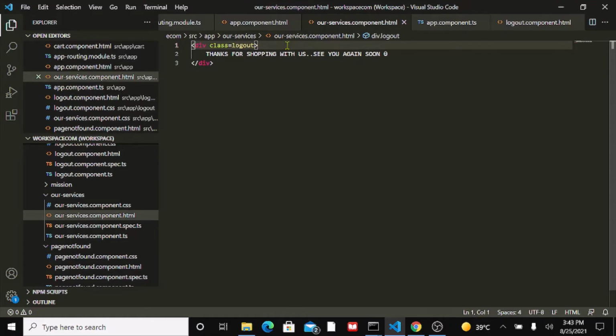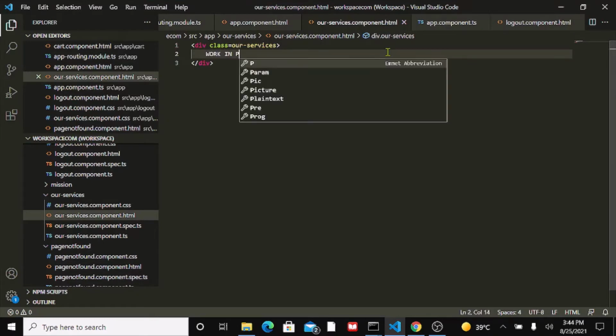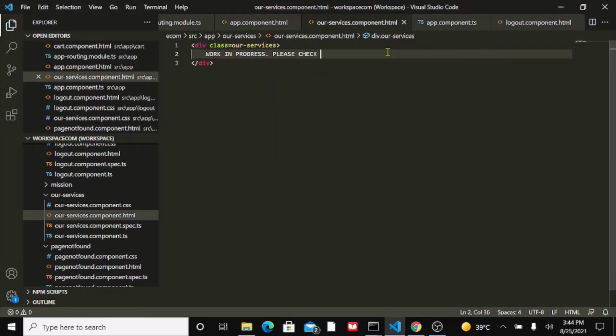Then of course you can delete the original paragraph. You need to change the styling class. Let's call it our services, and we need to change the message. Let's just say work in progress. Please check back later. Thank you.